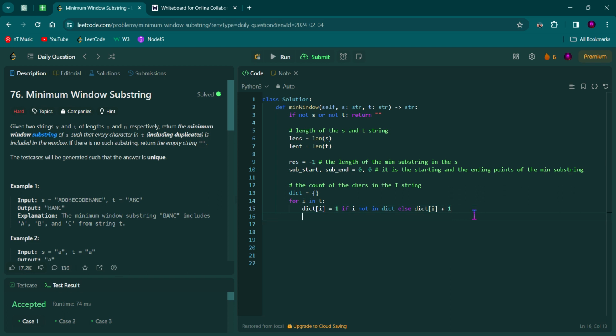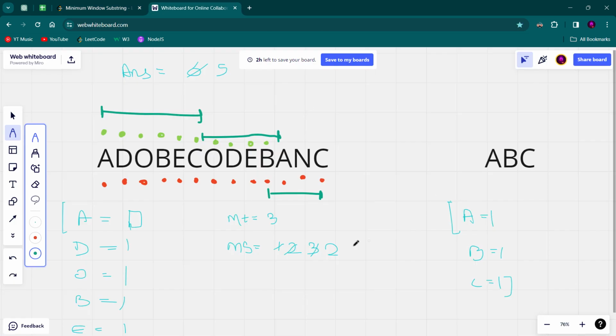Now I have to figure out how many characters I have to match. Match T would be the length of dictionary T, the number of unique characters in the T string. So the number of keys should be equal to the number of unique characters. Okay, so I found this match T.